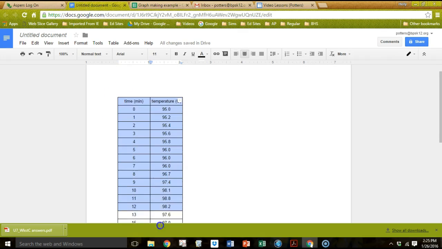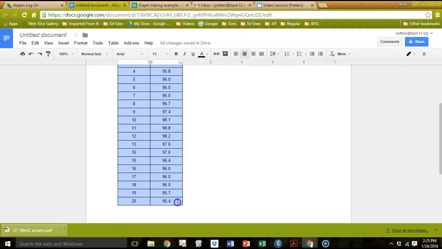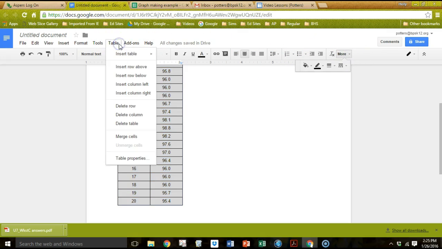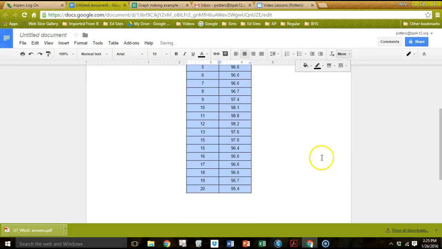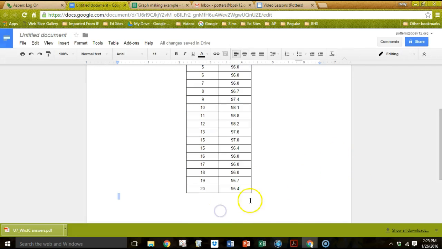Again, if I wanted to format, if I want this table to be in the center of my page, this is showing that the text is centered in the cells. I could also go under table, this is where we can go to table properties, and then I can do my alignment if I want to put that in the center of my document. There we go. Same thing for the graph.